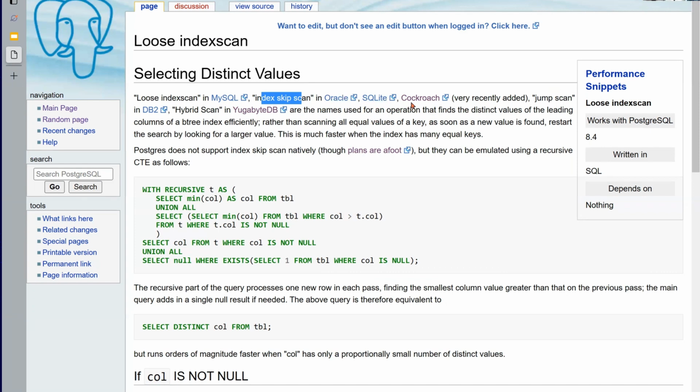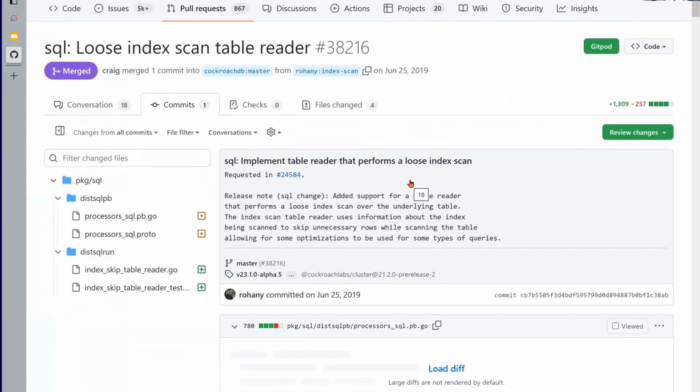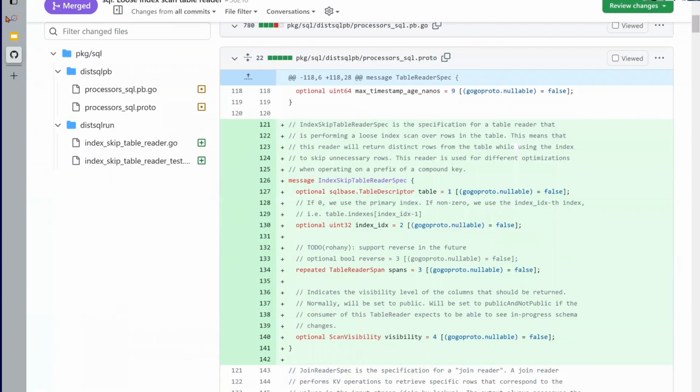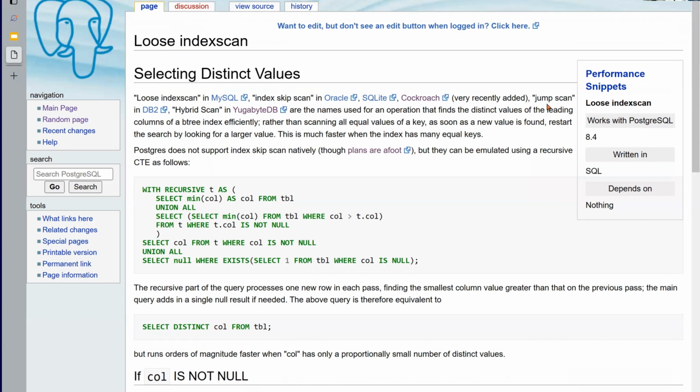So this exists also in SQLite. Cockroach, I'm not really sure it exists. In my test, it just doesn't work. So the Postgres wiki, I don't know, maybe has seen something about it. We can have a look. Probably in very specific cases, but not in select distinct. I tried all that. It just scanned all the rows. In DB2, I didn't know that. It's called jump scan, and in Yugabyte, hybrid scan, because that's the name of the iterator that is behind this.